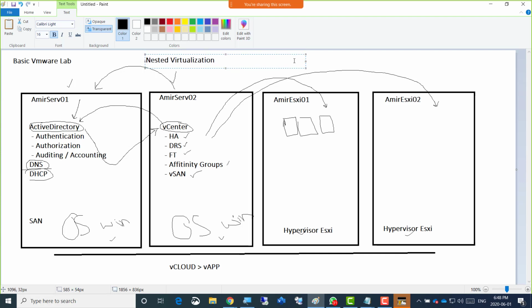There was a movie with a dream inside a dream inside a dream. It was the craziest one of all movies. I think Leonardo DiCaprio was in that. Anyway, nested virtualization is a virtual machine inside a virtual machine. So we remember that movie, right? What was the name of that movie? Okay, anyway, that will be Inception.